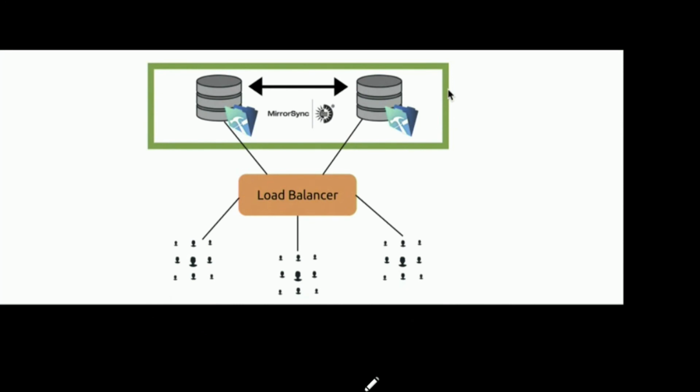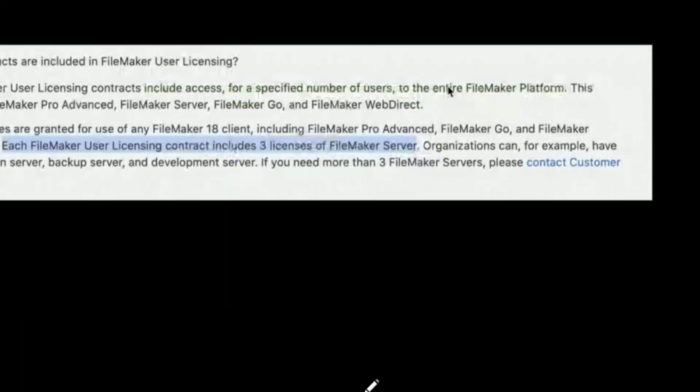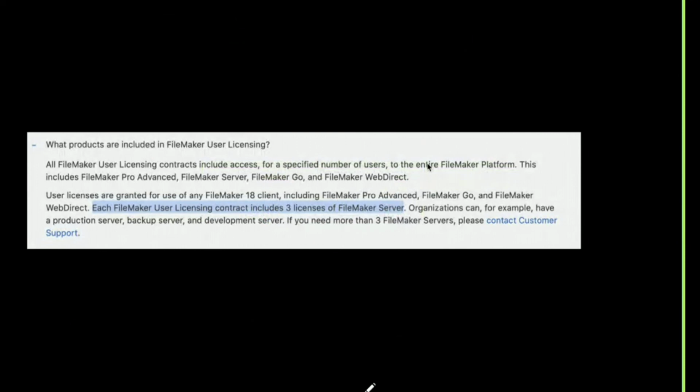The load balancer costs like $15 a month from Amazon. The FileMaker server, I'm going to jump ahead of my slides for 1 second and show you this. Look at my highlighted text here. This is copied and pasted directly from the license text in FileMaker. Each FileMaker user licensing contract includes 3 licenses of FileMaker Server. So you're not having to pay for additional FileMaker Server licenses to do any of the configurations I'm going to be showing you today. So from a cost standpoint, your costs are $15 a month for the load balancer, plus one extra piece of hardware, plus a license for MirrorSync.